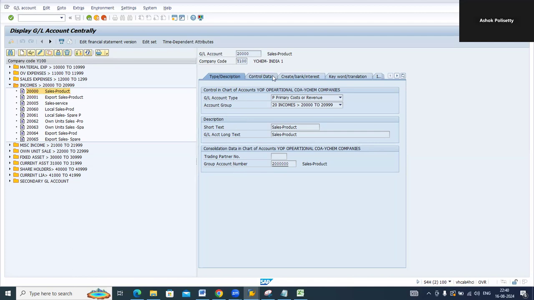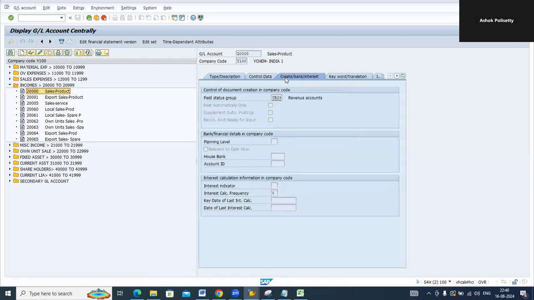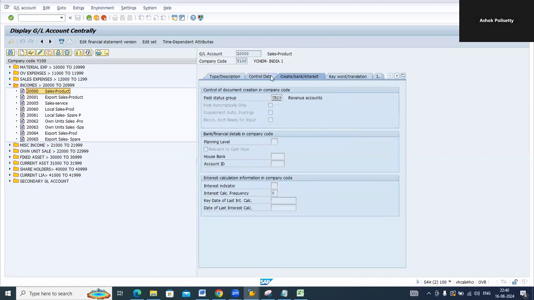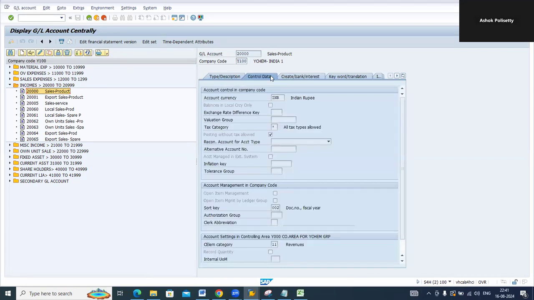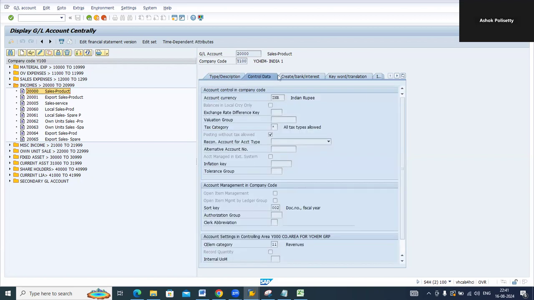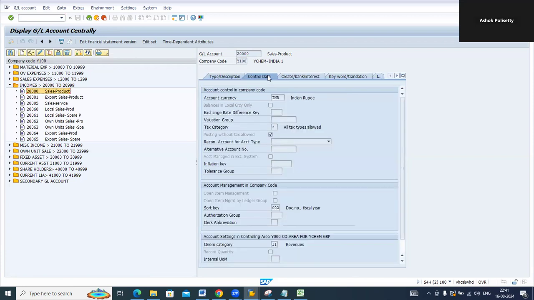And the remaining tabs, the control data tab and create bank interest tab, these two tabs will come under company code segment only. So this is an important interview question, guys. During the interview, they might ask how many segments are available in a GL master record. So we have to tell that there are two segments available. One is chart of account level segment. Another one is company code level segment. Okay.